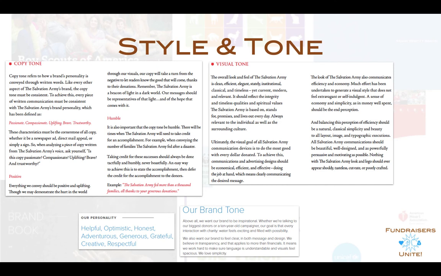Okay, moving on to style and tone. The top one here is an example of the Salvation Army style and tone. Now, this is a lot to look at here, but you can see with the tone, what this does, they establish a copy tone and a visual tone. So the way that you write is one thing, but also visually, how your photography looks, that's another kind of tone. So when you're creating your brand book, you can just say, here's our overall tone.